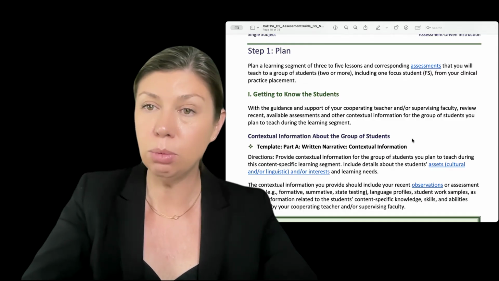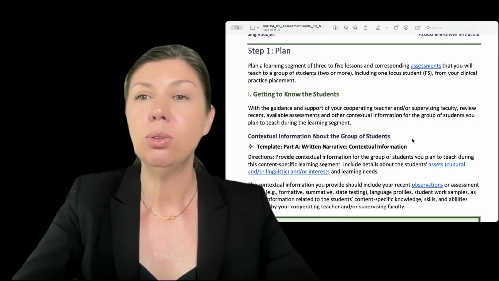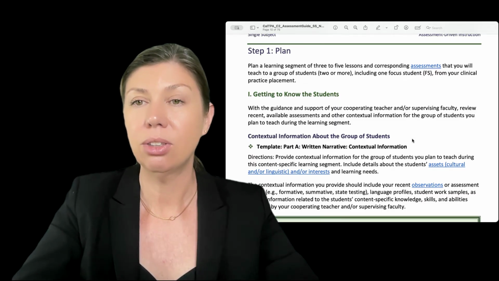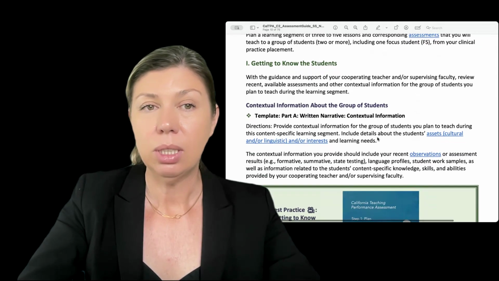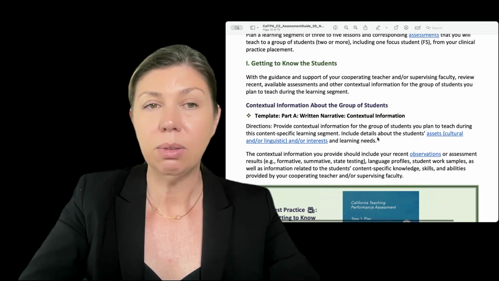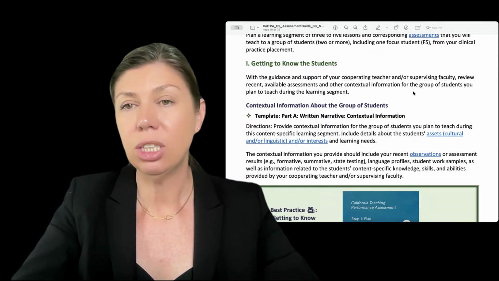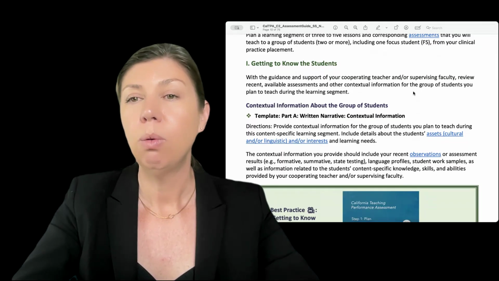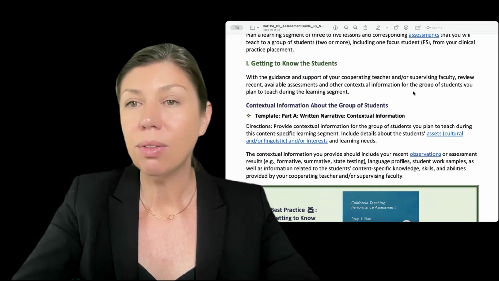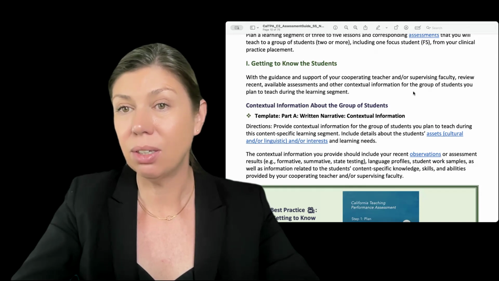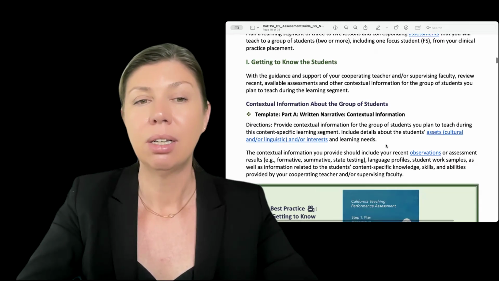So you choose that one group, you have your focus student in that one group, and you conduct your learning segment. The first template is getting to know your students, the contextual information, just as it is important for every educator to understand what do my students know, what are they interested in, what are their assets, and how can I build on those? So you're first starting with explaining who your students are.